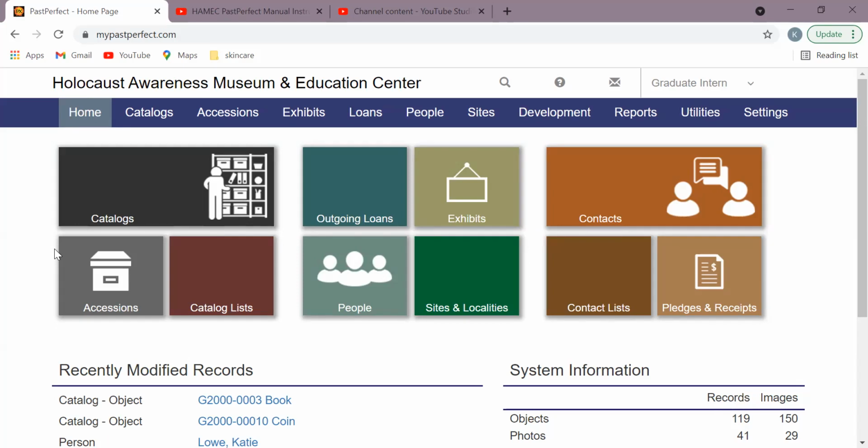So across museums, the nomenclature is the term for the language itself. The lexicon is the term for how the nomenclature is used within Past Perfect. So you're going to use the lexicon to generate that object name when you're creating a catalog record.